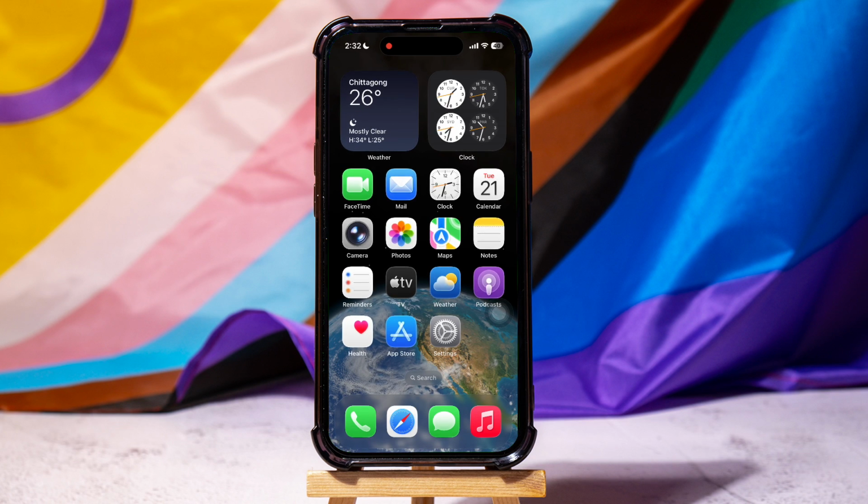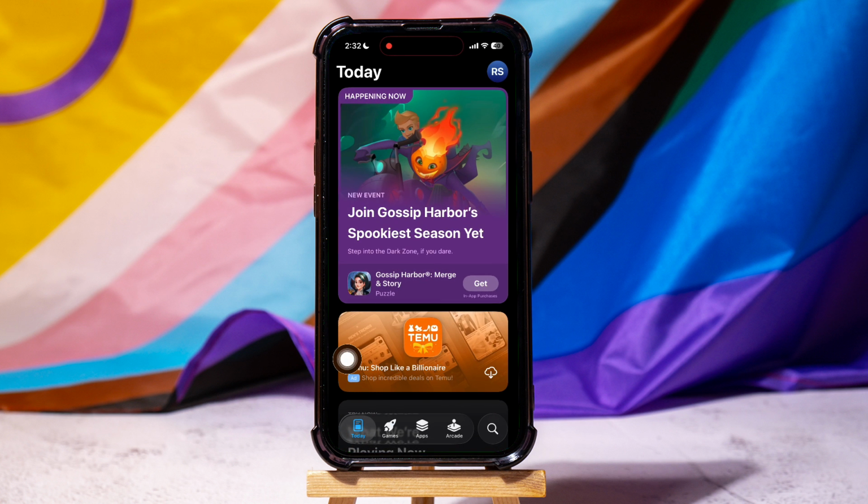How to update Google Maps on iPhone. To get started, go ahead and open up the App Store application on your phone. The App Store is used to discover, download, and manage apps.